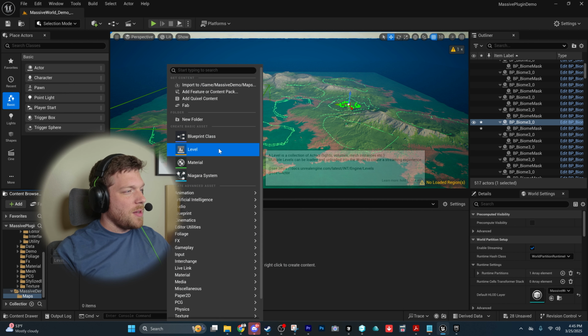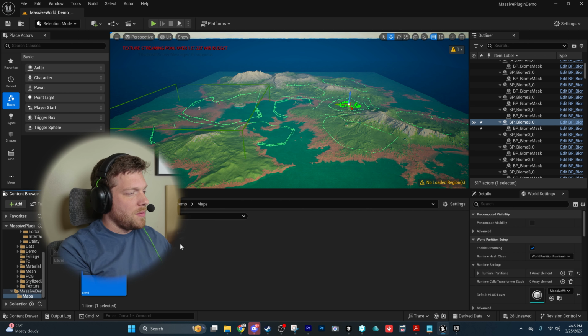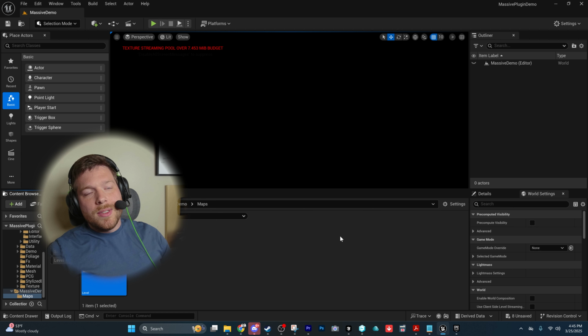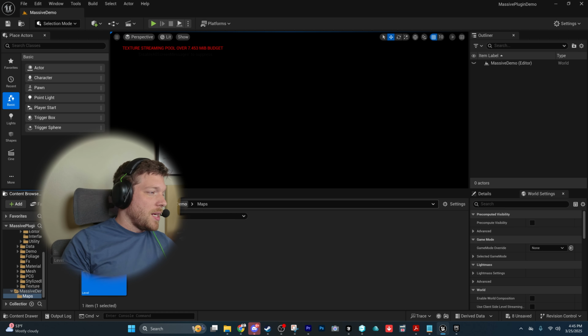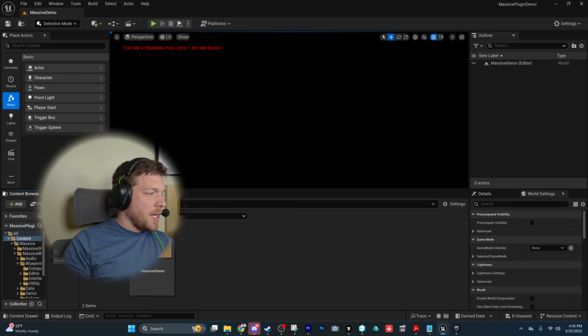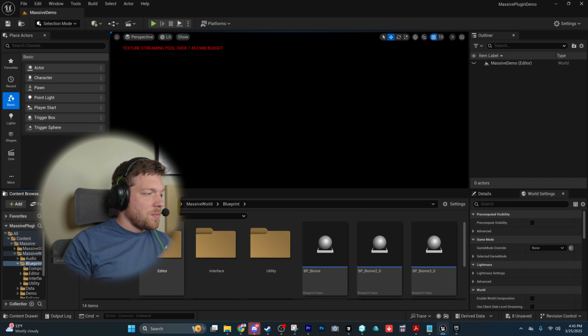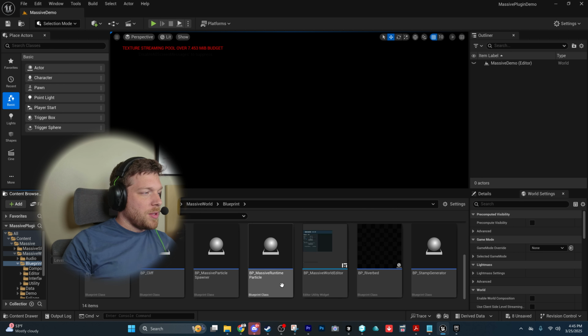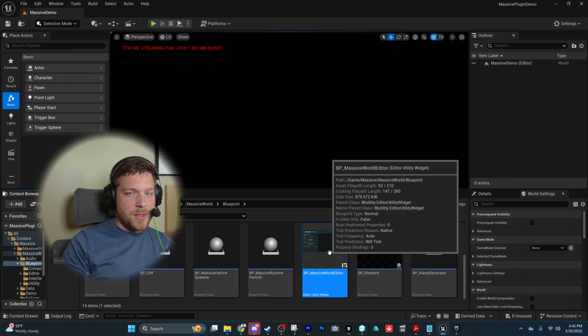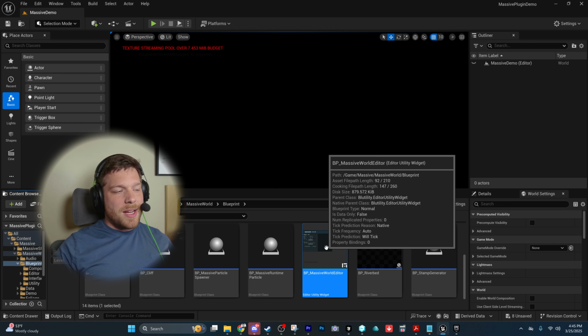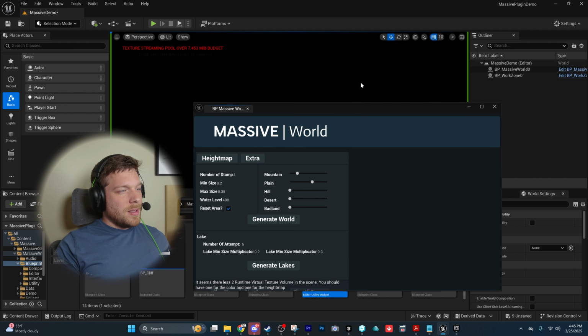And then we will create a fresh new level called Massive Demo. And utilizing this level, we can create a large-scale map using the Massive World plugin. Now, the Massive World plugin is a blueprint that you can actually run from the blueprints folder. So you will go from Massive World blueprint, and then you have the Massive World editor, which is a utility script. This is kind of how Unreal Engine is structured for some things. So you can have these independent utility widgets that you can run. And with this, you can start generating worlds.